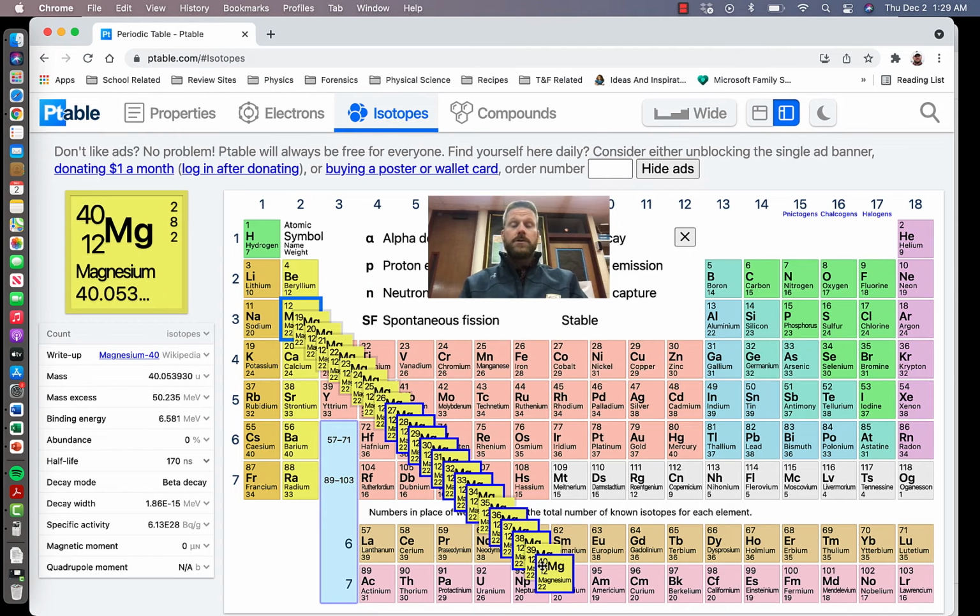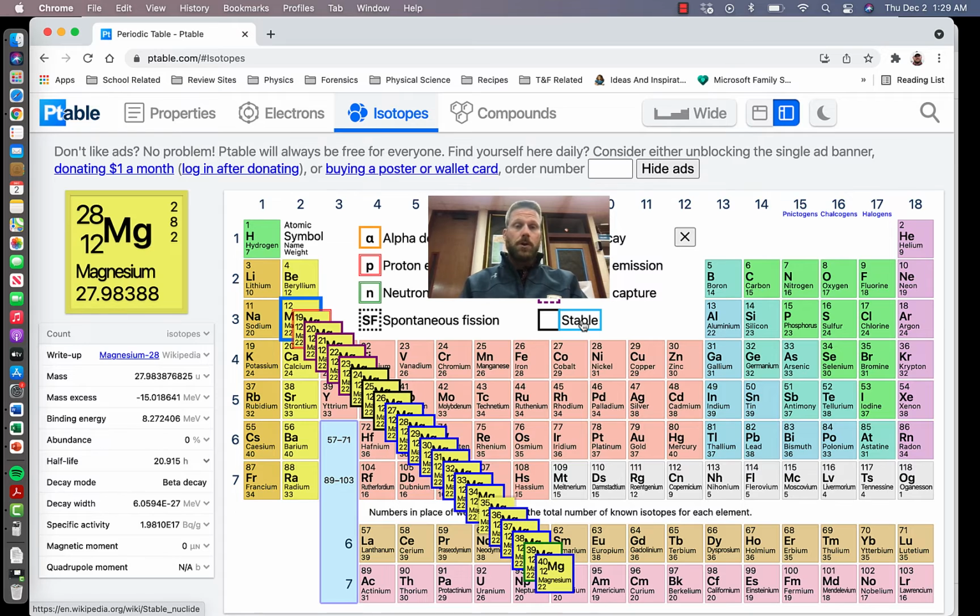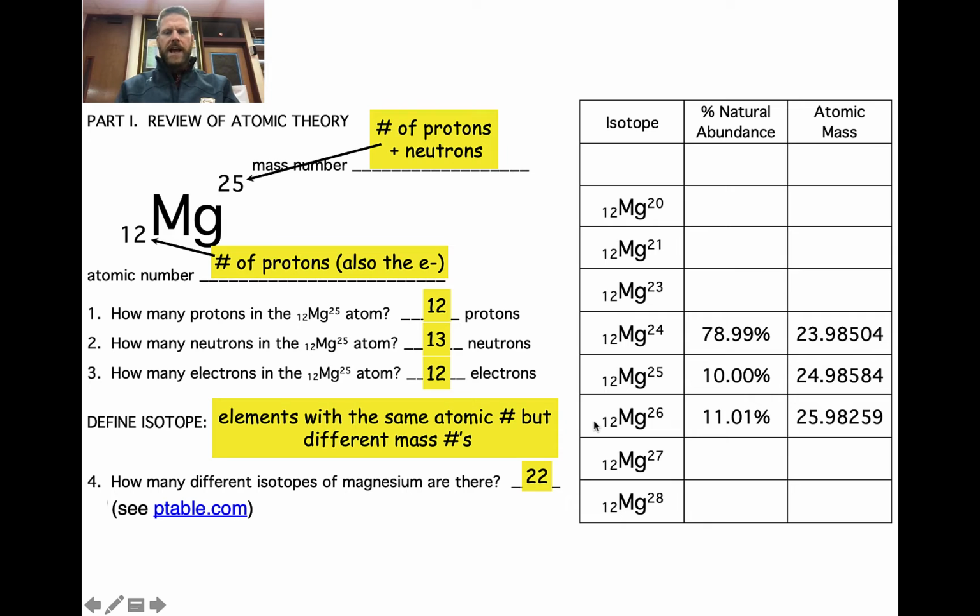So there are 22 different isotopes of magnesium. However, only 3 are stable. They're the only ones that are found in any type of abundance on Earth. The other isotopes are very short-lived. So here are the 3 isotopes of magnesium that are the most abundant. We've also listed their actual atomic masses for those isotopes.